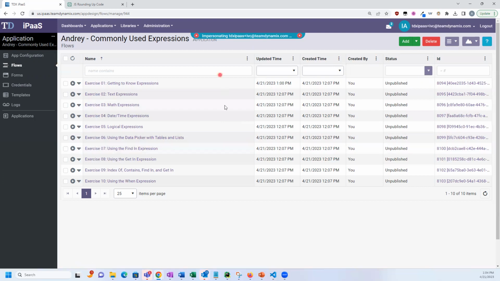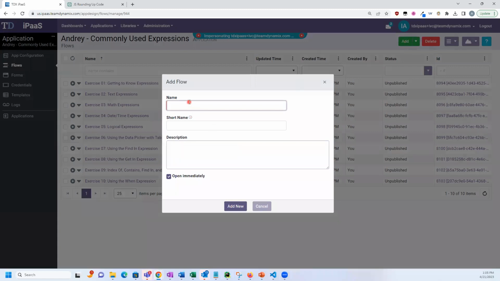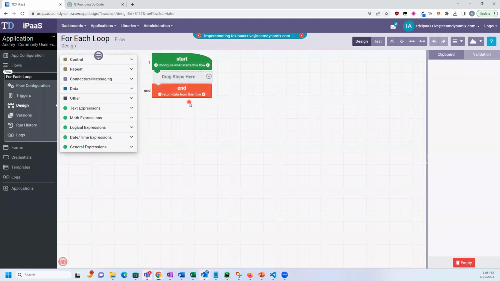If you haven't done this yet, whenever I'm in my list of flows right here, I can simply create a new flow by clicking on this add button, and then I can add a new flow. The first flow I want to start off with is the for each loop. So I'm going to call this one for each loop, and then click enter. It brings me to an empty flow, just outlined for me.